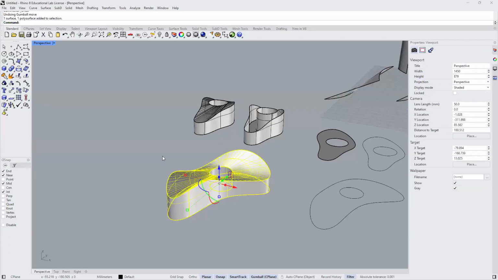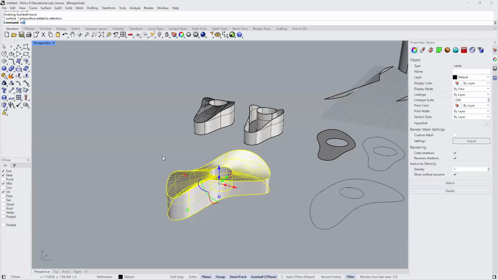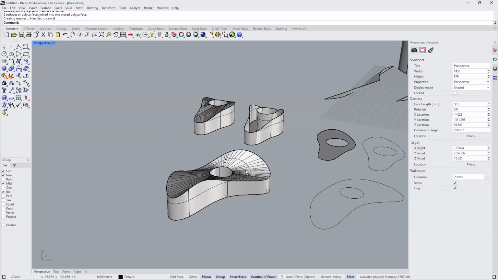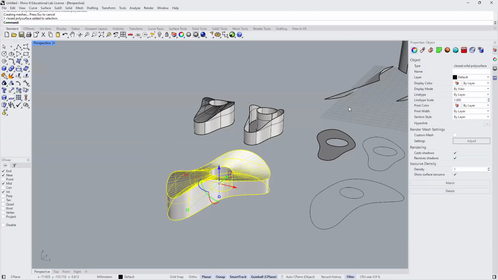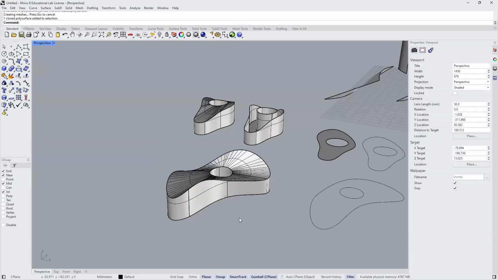And instead, this time, I'm just going to select both of them and I'm going to type join and enter. And when I join that, it gives me similar results. And this one now is a closed solid poly surface. The last one was open. The main difference is not important here. The fact that it's just all one is what matters to us, and that's the result that I wanted.